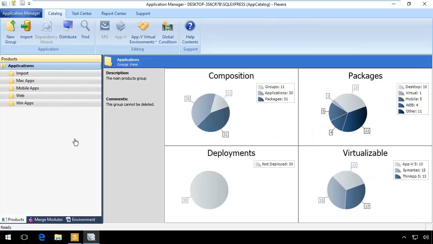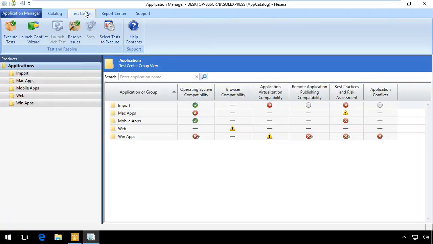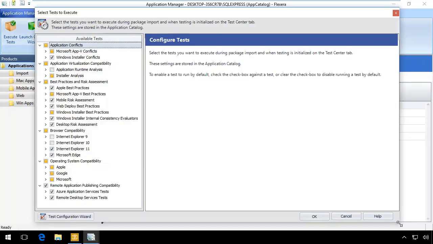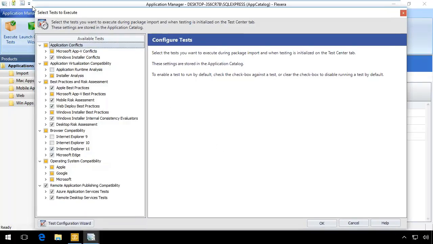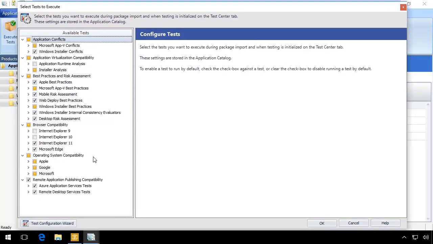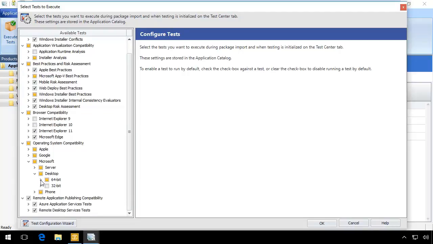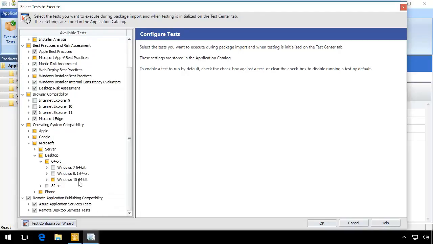So I'm back in my application catalog. And as I mentioned before, over in Test Center, this is where I can look at all the test results. This is where I can also configure AdminStudio, what tests I actually want to run for the different aspects of compatibility testing we offer. So you see here under operating system compatibility, I have it for different platforms. Under Microsoft, I have server, desktop, and phone. Let's go to the desktop, look under the 64-bit architecture, and I see Windows 10 64-bit selected.